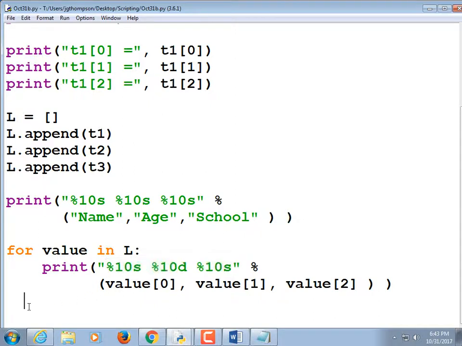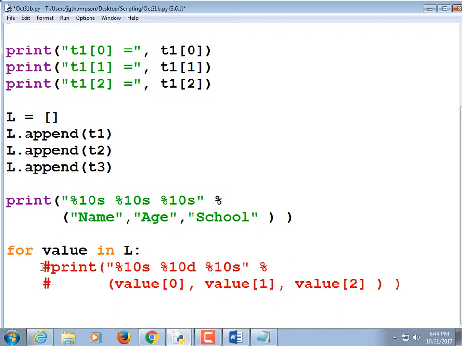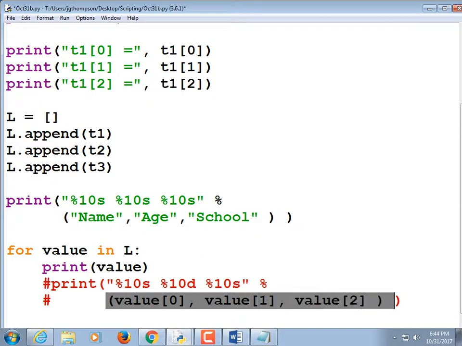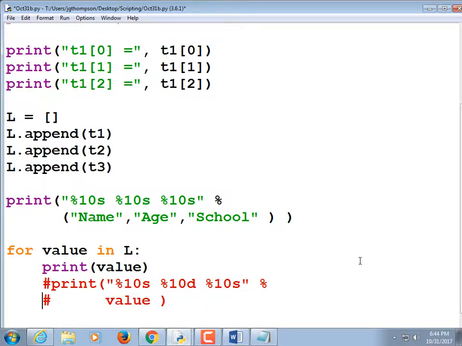Can't we just put in the word value once? Well, yeah, let's comment this out and just print out the value and see what we get. And yeah, you'll get some output. No, just not going to, after the percent sign, instead of each value in the tuple. Is that going to work? You may know something I don't. That'd be cool if that works.